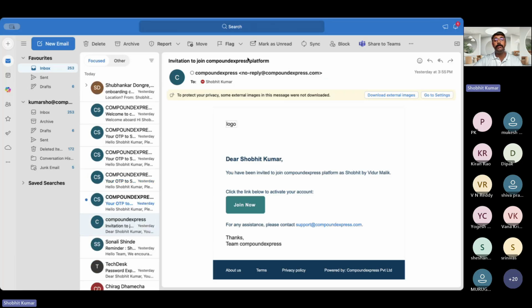Here is going to be the subject, which is invitation to join Compound Express platform. Here is my name and who is inviting me. His name is also going to be there. Your employee just has to click join now. They are going to see a registration page on the dashboard.